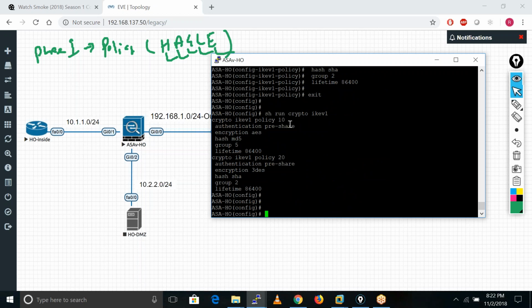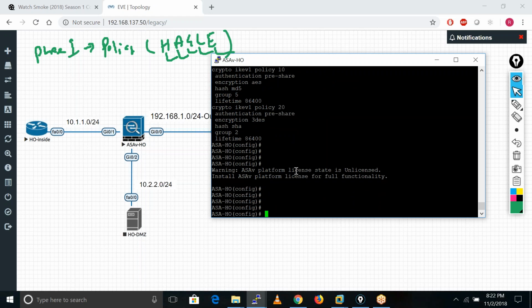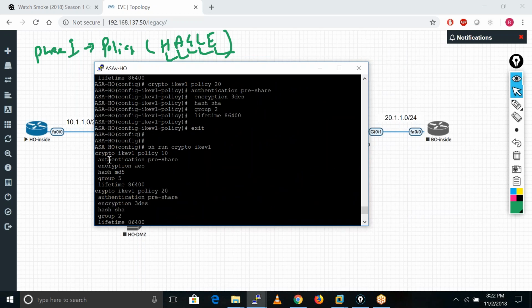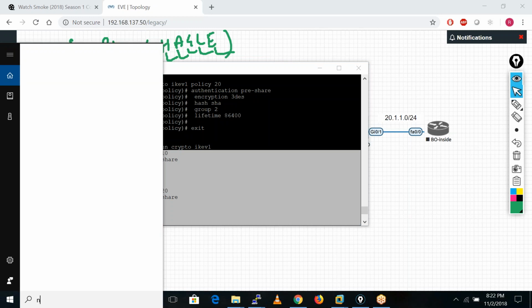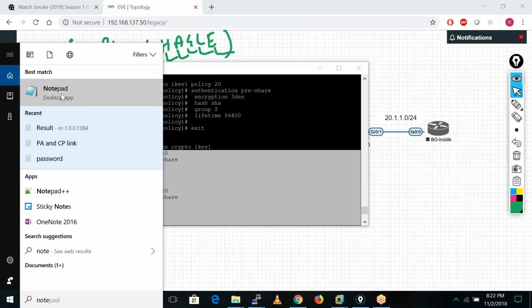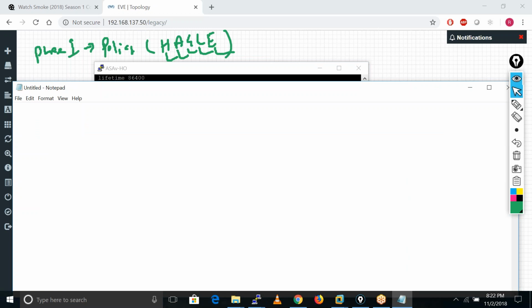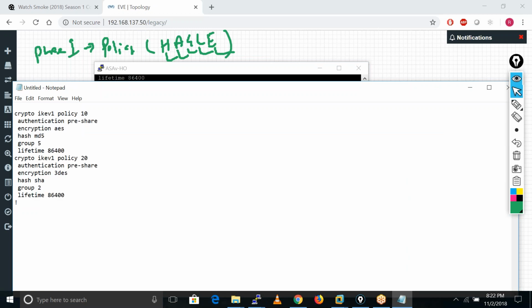Now I'm having two policies, isakmp policy 10 and policy 20. Okay, so what you do now, the best way to configure the VPN, you just copy these things and put them in Notepad, because you also need to configure the same thing on the other peer. So, step 1.